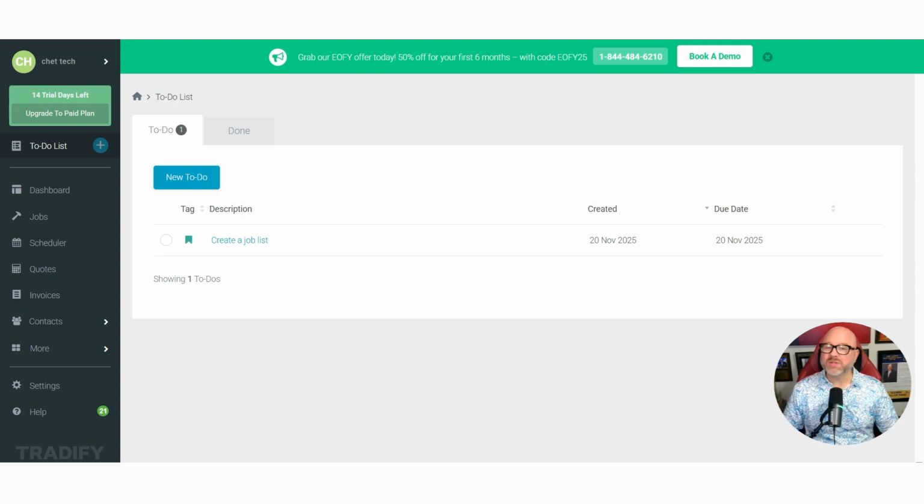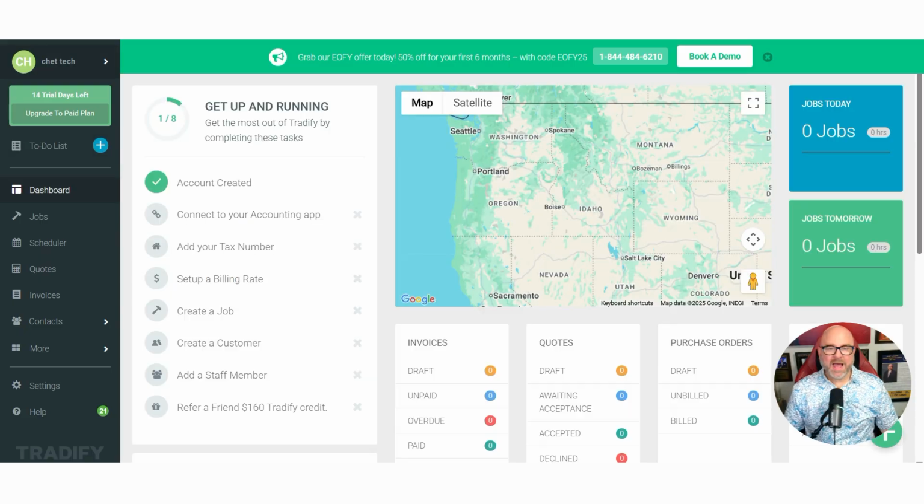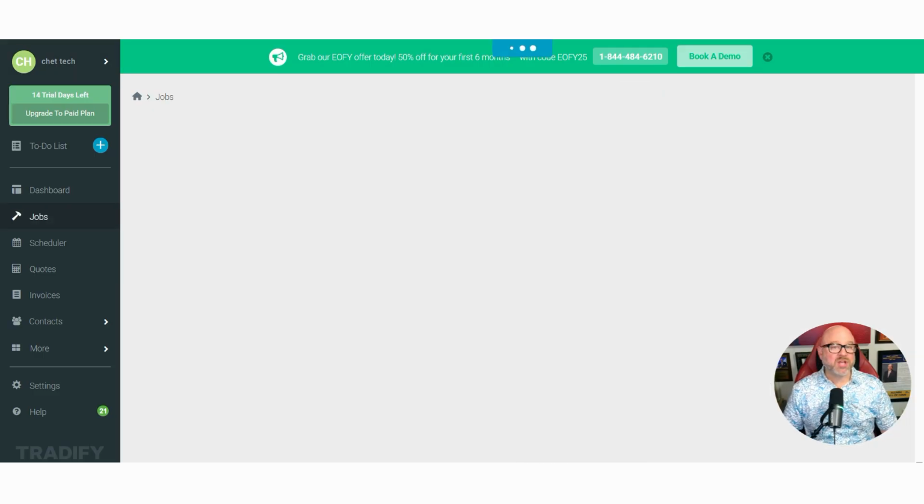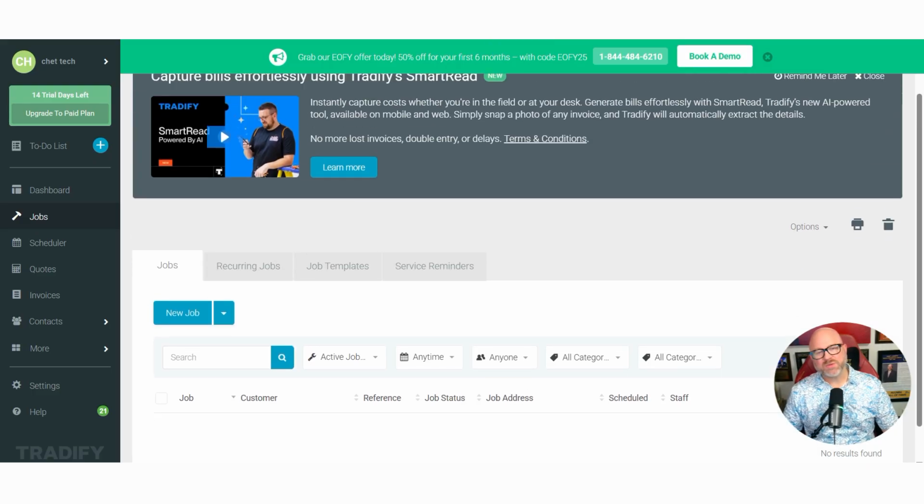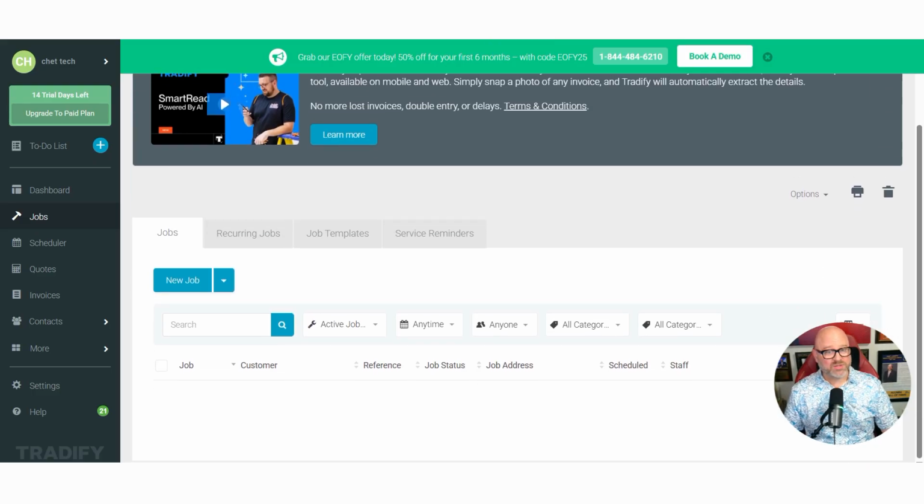Now that we've set up a to-do list, let's move on to creating a job. Adding a job in Tradify is one of the most important things that you'll do. Jobs are the core of the platform as they help you track ongoing work for your customers. To create a new job, click on the Jobs tab from the left menu. Now, this will take you to the Jobs page. This is where you'll see a list of all the jobs that you've already created. So to add a new one, click the New Job button.